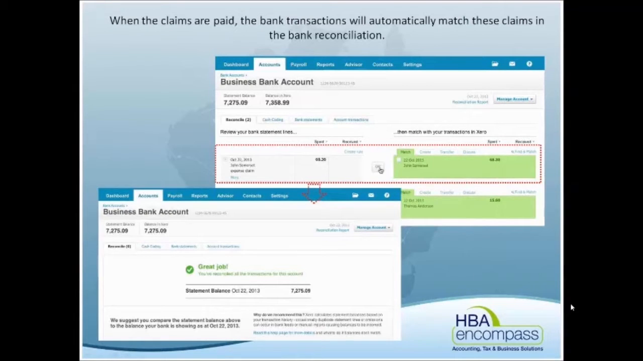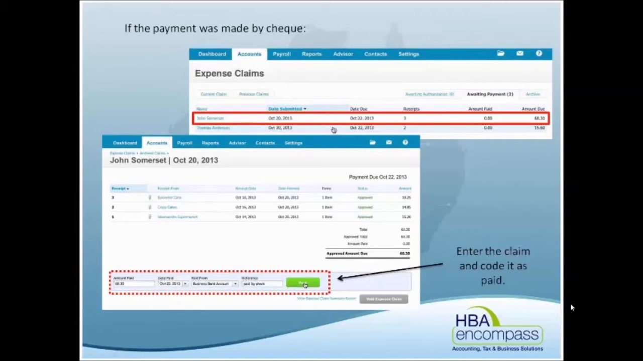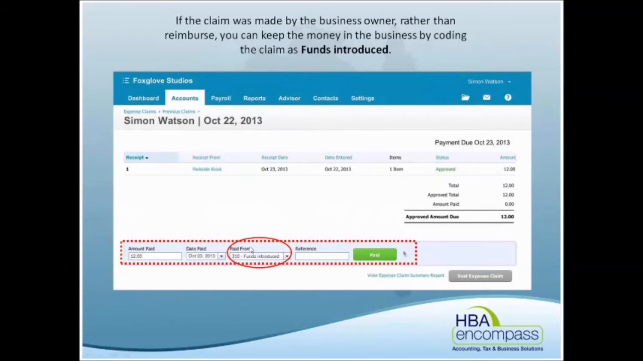You can actually also change where it comes from. So if it's perhaps your business and you don't really want the money back but you want it recorded what you've spent, then you can allocate it back against owner's drawings. So if it was paid by cheque or paid by owner's drawings, then you just click on here where it was paid from and you change that account. You can see there from funds introduced.